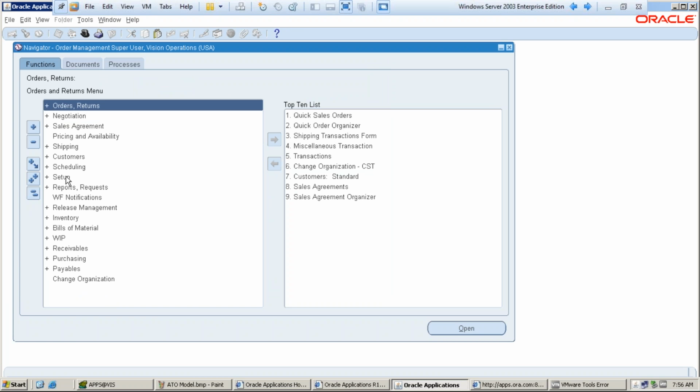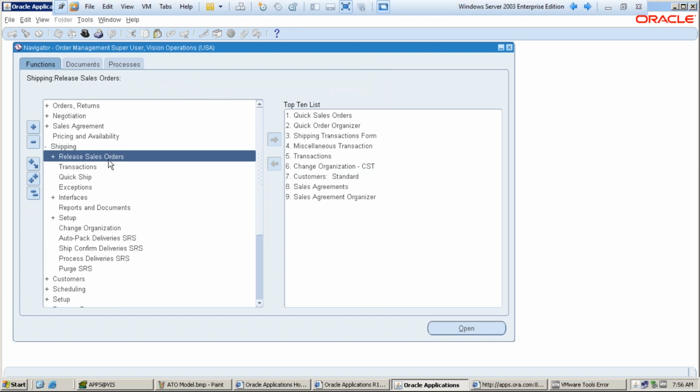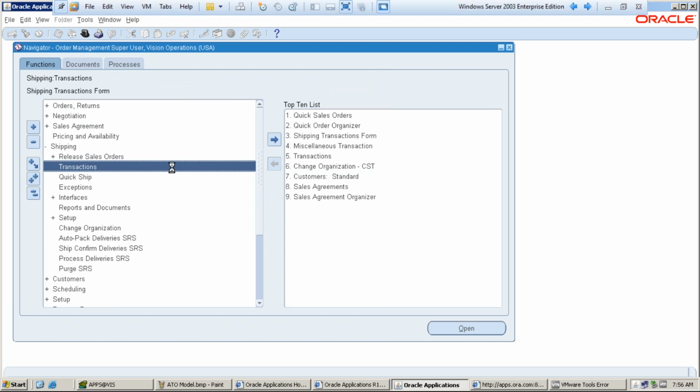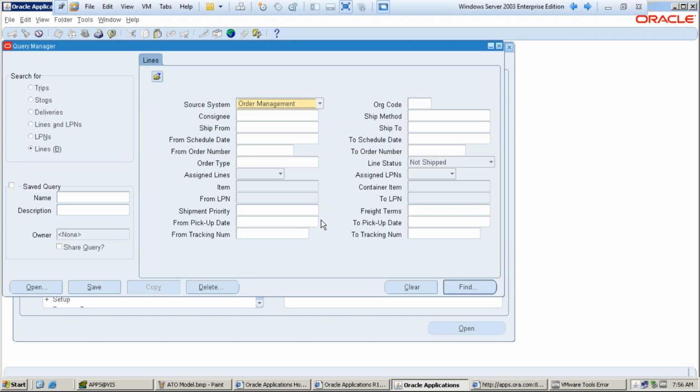Now go to shipping transactions. Oh, this is the problem that is going to happen. Oh, unnecessarily I clicked this. Okay, let me go. What is our order number? Already we have that order number. We can put this order number. Now click on find.